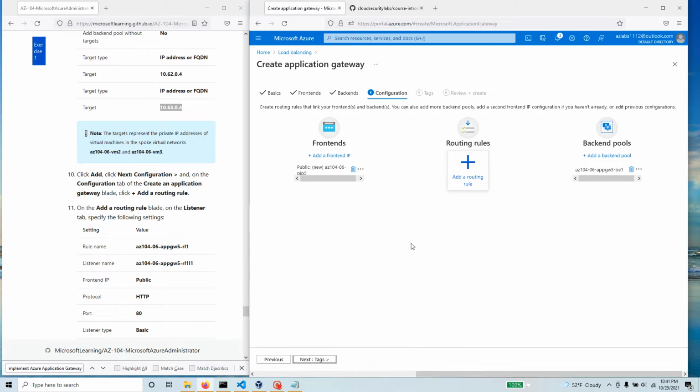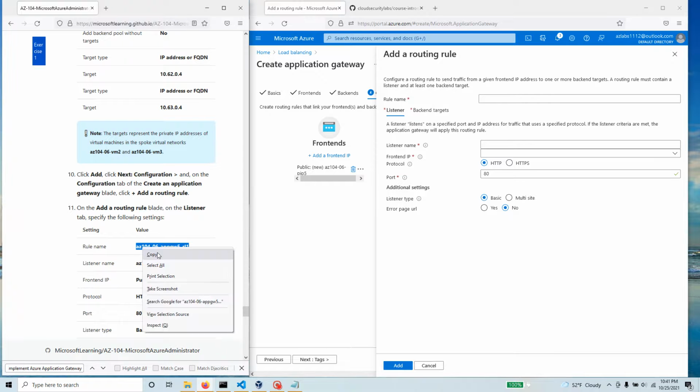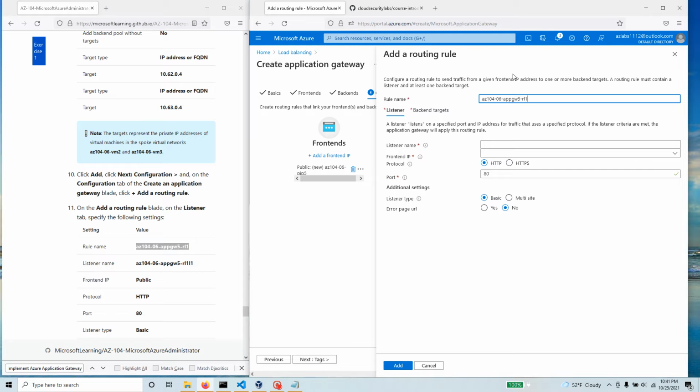Okay, so this one has changed just a little. Over here what we need to do is add a routing rule. Let's add the routing rule and get the routing rule name. On the listener tab, so this is really the listener one, they have changed the UI just a little. The listener name is going to be this.